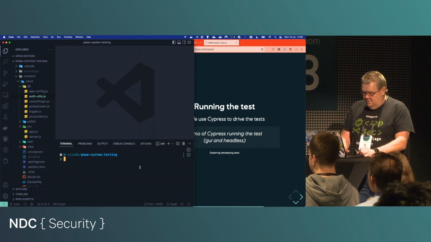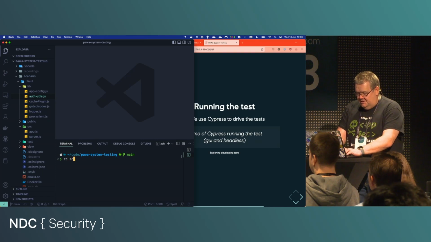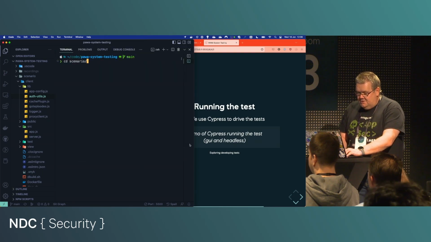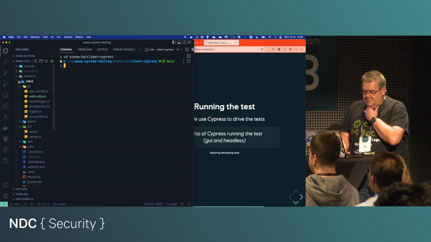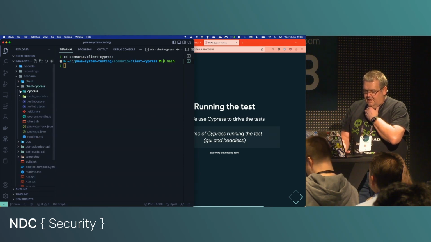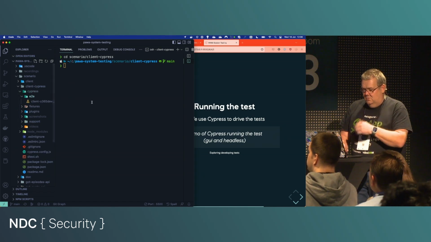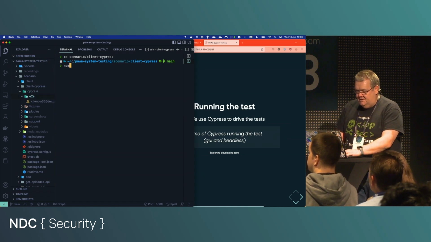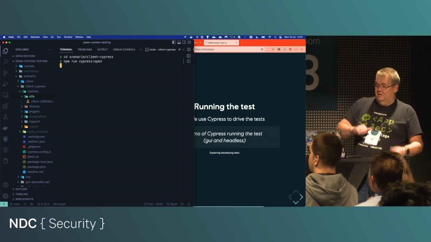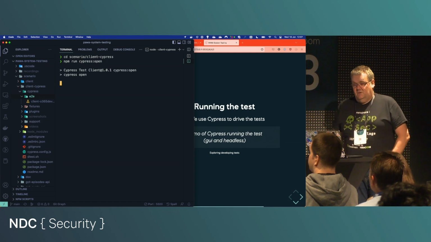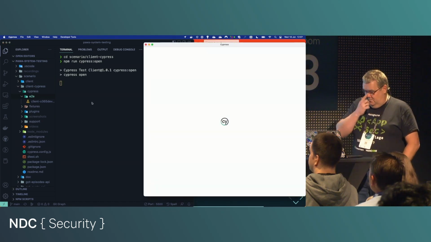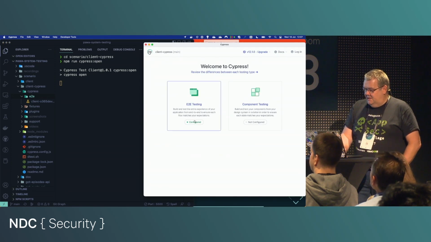Let's open a new window, go to scenario, and then the client Cypress folder. Don't expect everyone to know Cypress, but it's stored in this folder, and there's some scaffolding, but my tests are basically stored here. So I have installed all the modules previously, so if I open Cypress now, and I have my application running in Docker behind the scenes, it's opened the Cypress client. I select the end-to-end testing module.